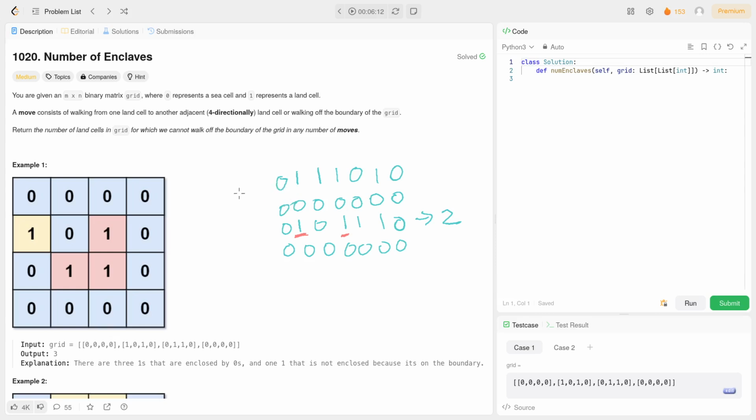You might actually do 2 different types of passes, or you could do it in one pass. And what do I mean by a pass? Well, you could start off by looking at all the boundary ones and then traversing them and flipping them to 0, right? Flipping them to 0 because they should not count towards the enclaves. That's one way to start doing this problem, to pre-process from the edges.